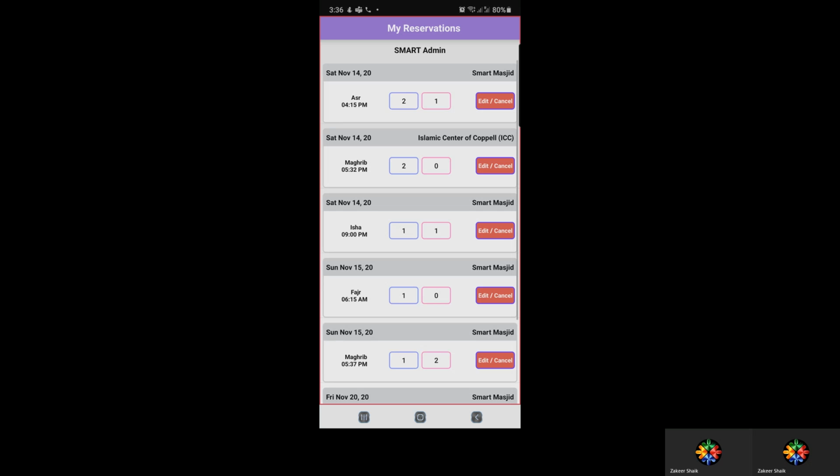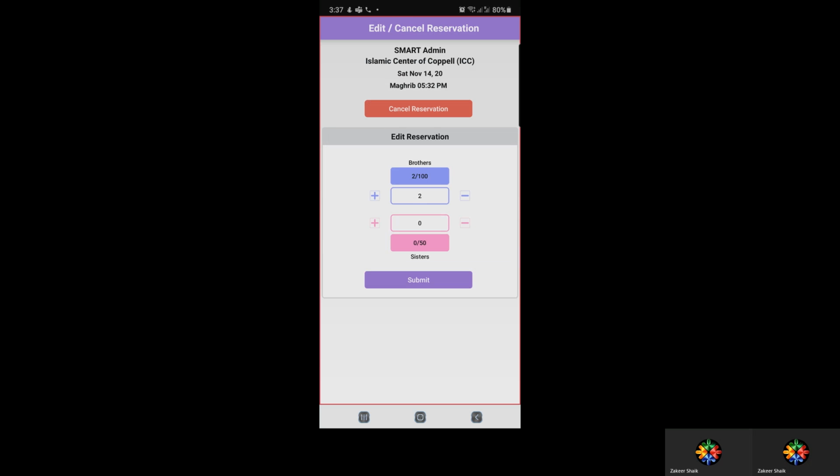This is my system. For an attendee, they can make reservations in all the masjids. It will be a snapshot of all user reservations in one place. The additional thing you can do is, if you think, oh, I don't want to go to Kapel, my plans changed or whatever, you can come and either edit the reservation or cancel the reservation.